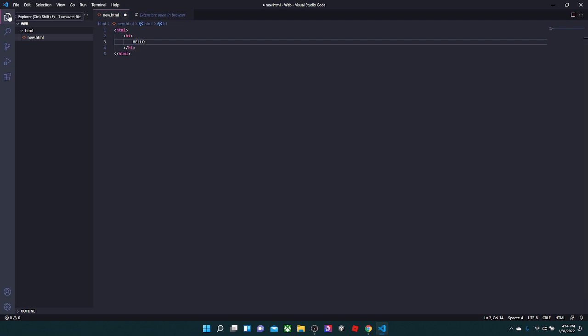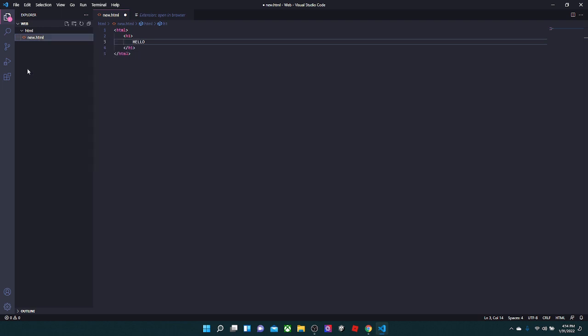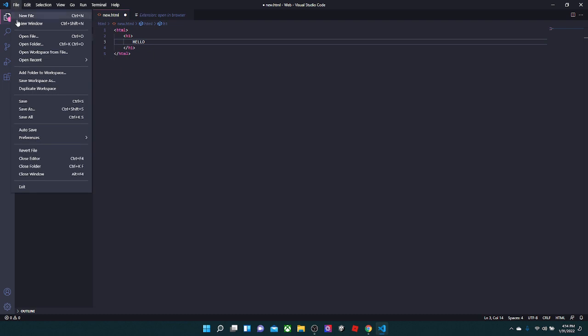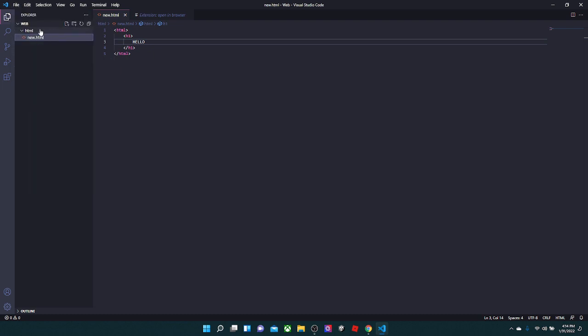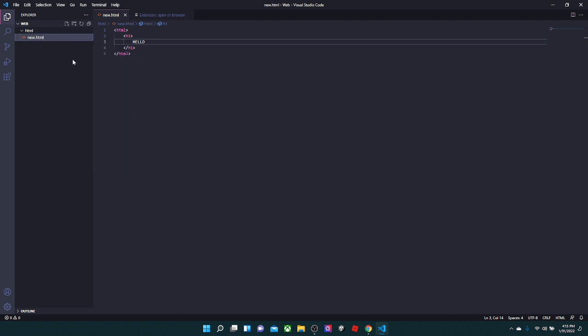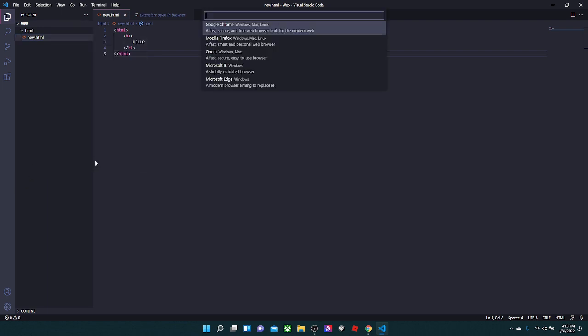Now when you go here, you can already see inside of the Explorer that you already got something. We could just go here and say save, but if you're on Windows, you have to go inside of File, Save. I don't know why, but you can't really save it from here on Windows. Now, since we have our file, I want to open it in the browser. So we'll right click from here and open it in other browsers.